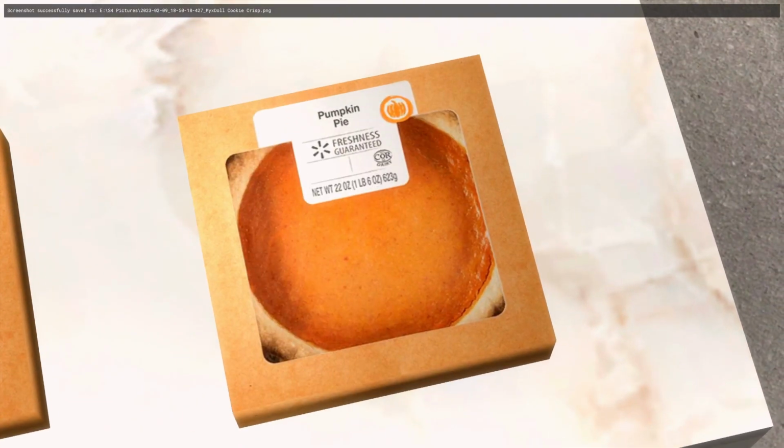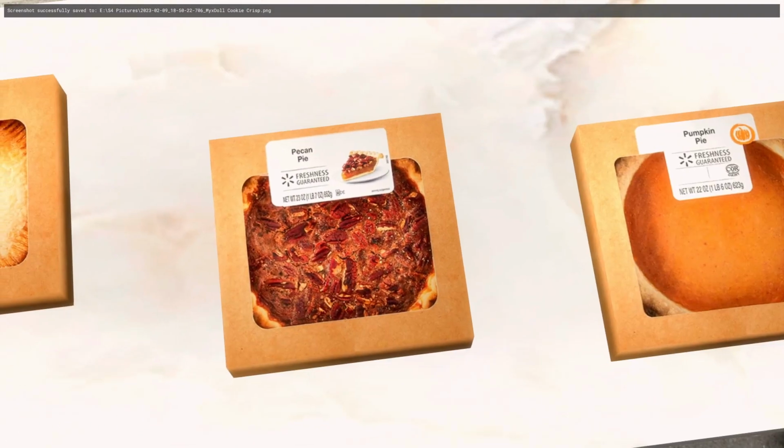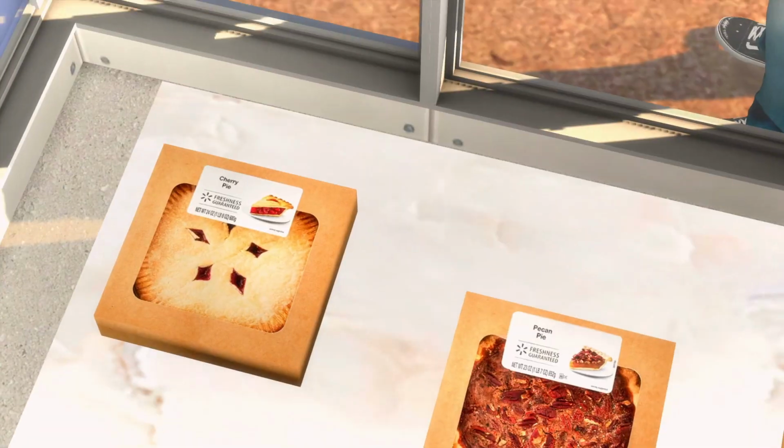I'm also gonna take some renders. I'm gonna add some more swatches into mine.